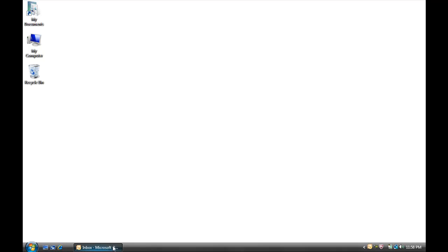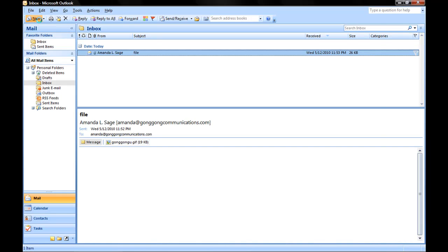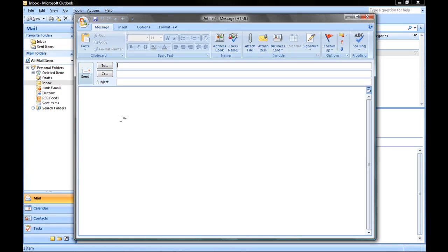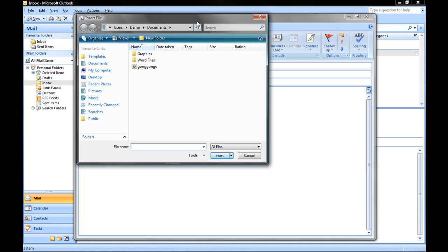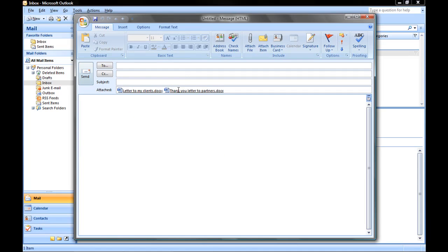Open up Outlook and create a new message. Click on the Attach File icon, and again it's bringing up my Documents folder. I want to attach a Word file, so I'm going to go into this folder and click on the file I want to attach. If you want to attach more than one, you can drag your mouse cursor and select multiple and click Insert. Here you'll see it's attached the files. Now I just have to fill out my email and send it on to my friend.